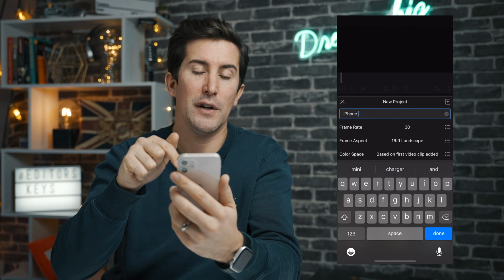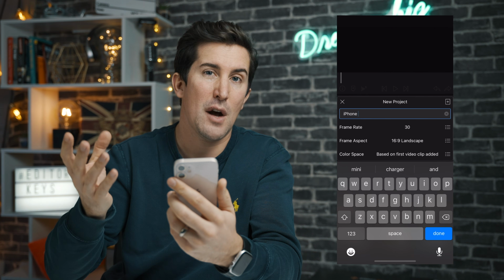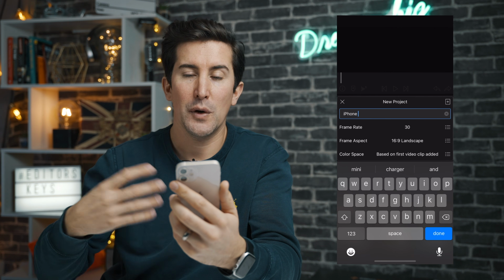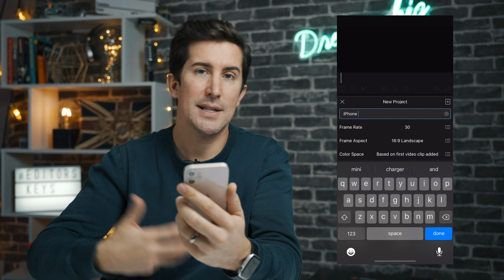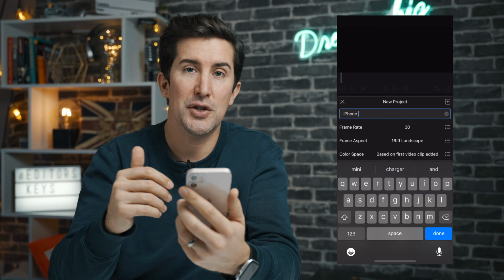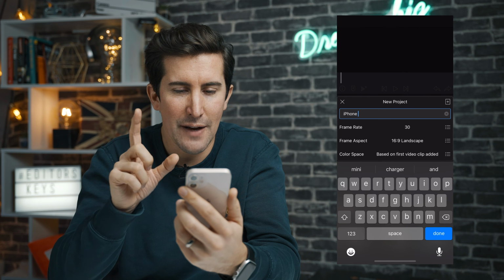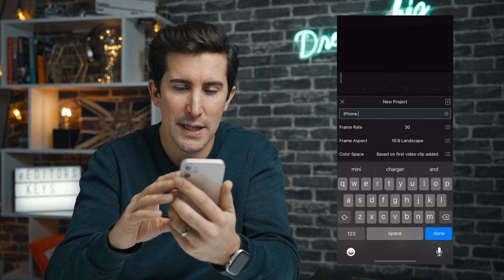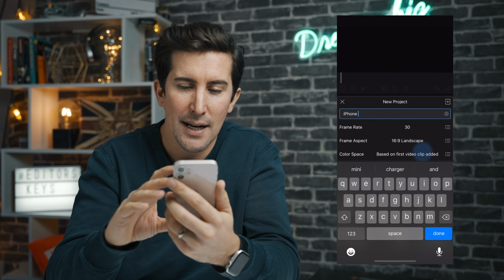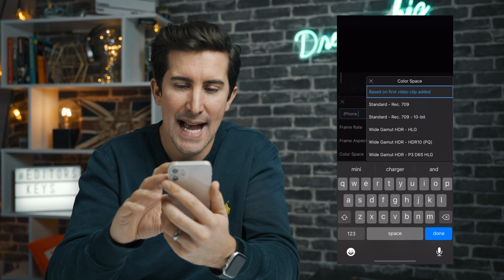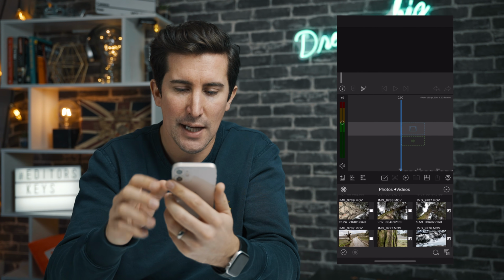But what I like about LumaFusion is that you can do square videos, you can do portrait videos. So if you are doing Instagram and Instagram story style stuff, LumaFusion is great for that, and you can't do that with iMovie on your iPhone. So definitely worth considering if you're taking your video more seriously. Color space, we're going to click the standard, and then we're ready to go.